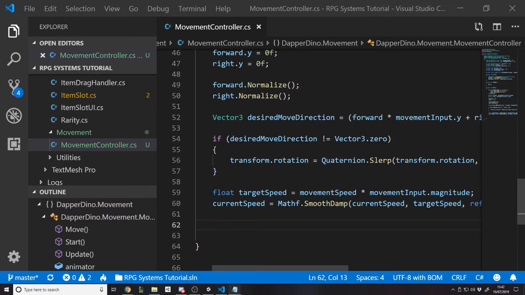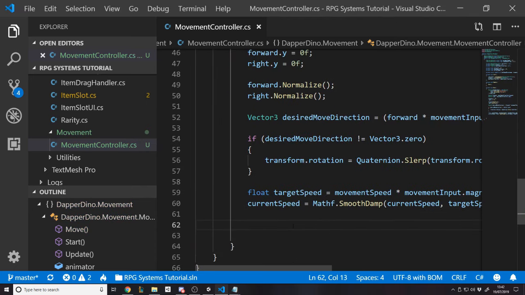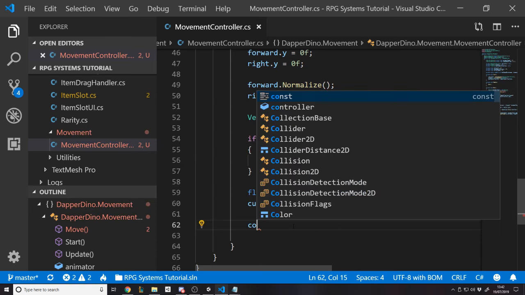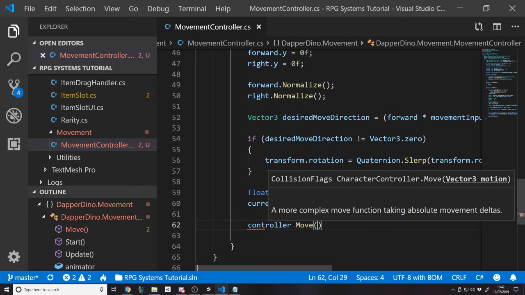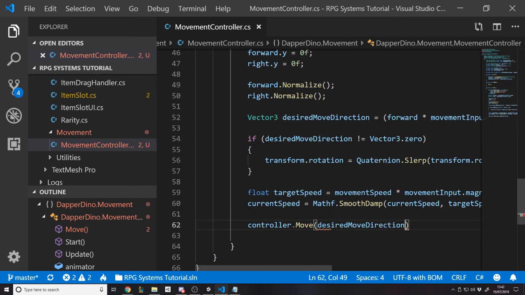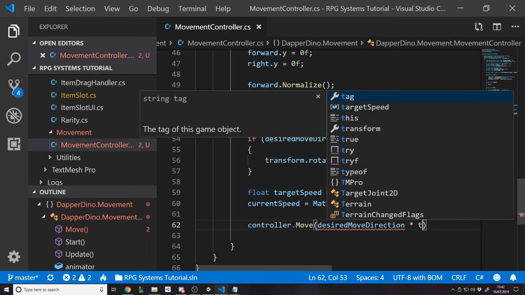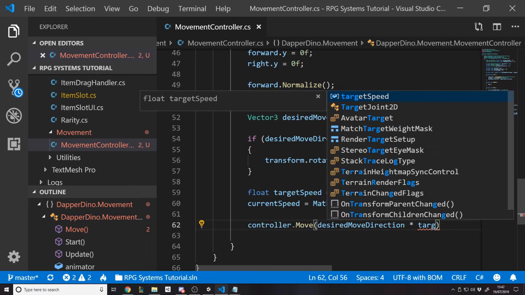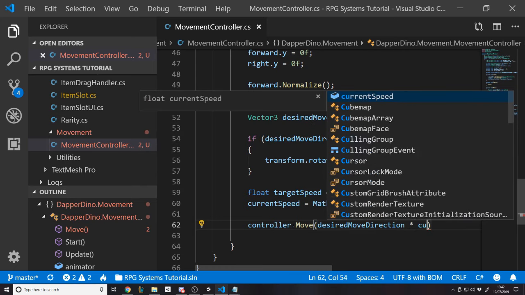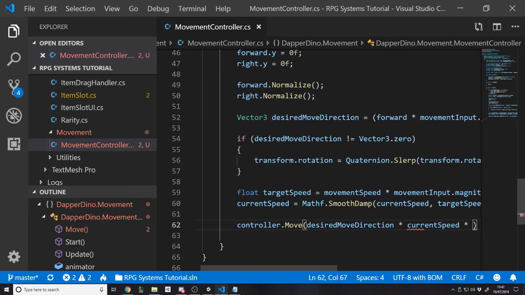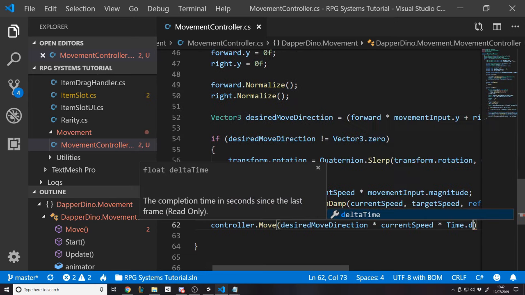And finally, once we've calculated our speed, we can actually move. So we want to say controller.Move. I'm going to pass in our desired move direction times by our target speed, by our current speed, times Time.deltaTime.